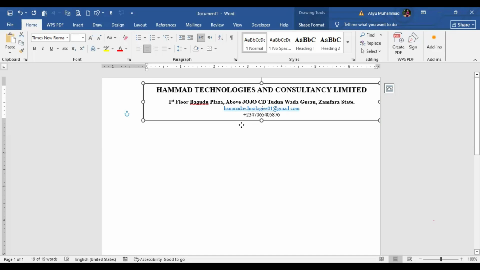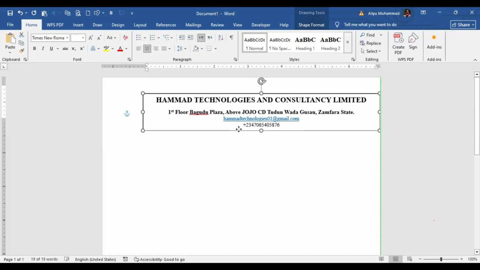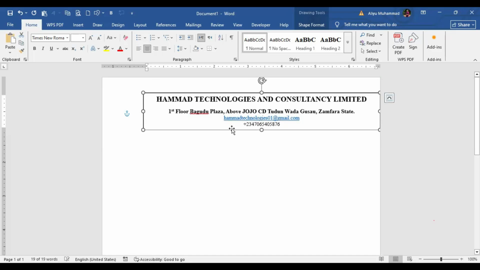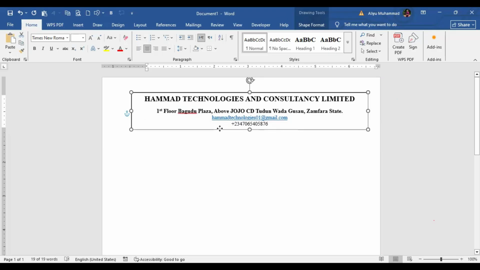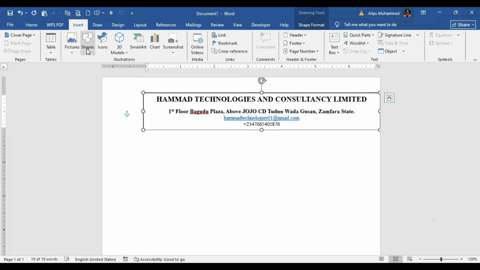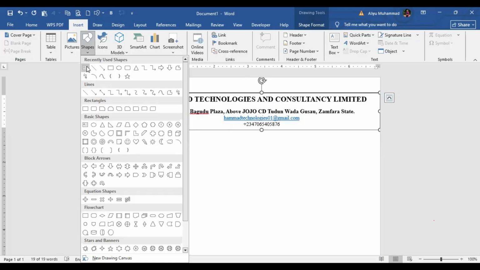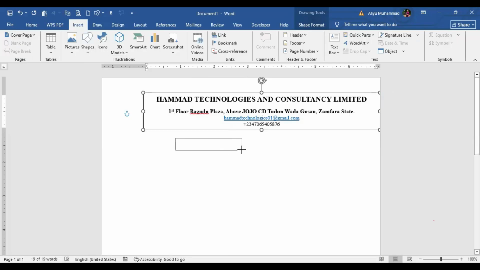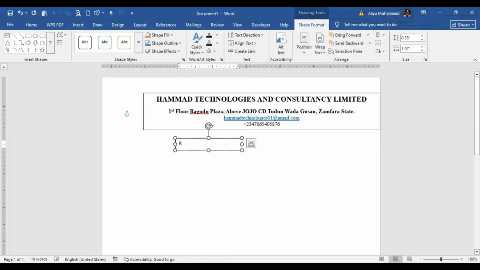So let's take, for example, your company has an RC number. You all know what RC number means. So you can also come back to this insert now, right? Then you draw a simple text box. Let's say the RC number is 234. Maybe since I don't know the RC number, let's just put dot, dot, dot, dot. So let's say this is the RC number.